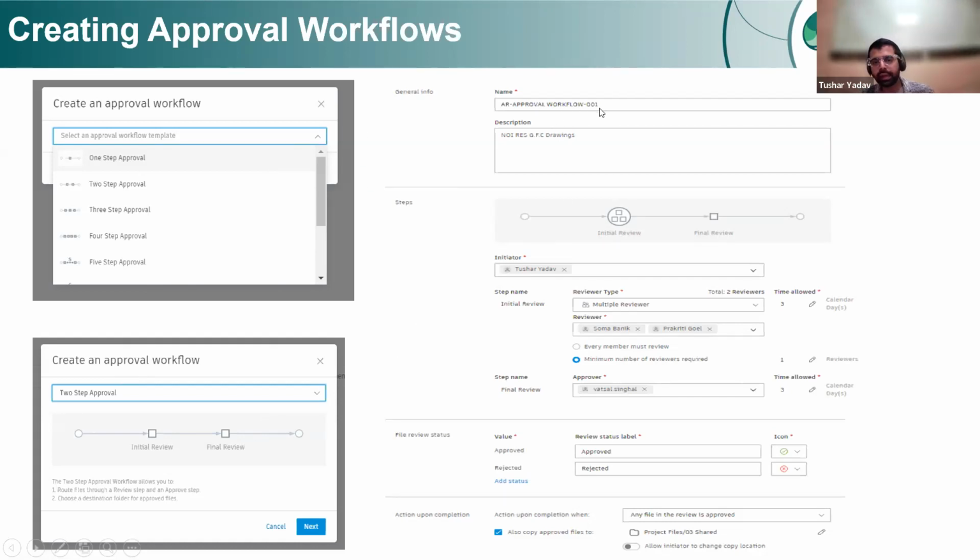So we can create an approval workflow. For example, you can provide a name over there to create an approval workflow. You can give a description of what kind of drawings or files are there in that particular approval workflow. And then you have to select who is the initiator. So for example, I am initiating the review process. So I am the initiator. So I have written my name over here.